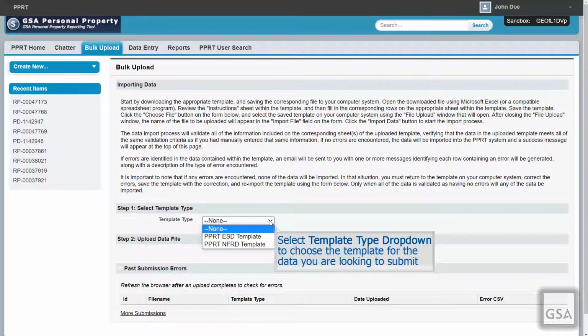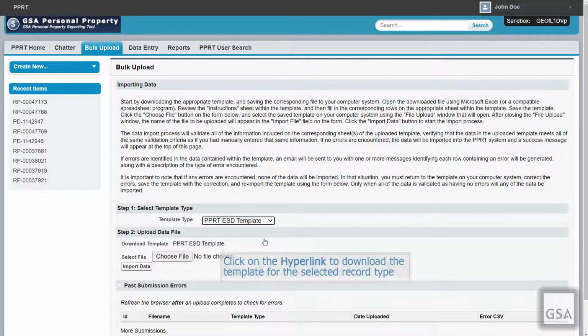Bulk upload allows you to download a template, update multiple records in the spreadsheet, and then re-upload it all together into the database. If you refer to the user guide, you will see the business rules regarding bulk upload. When you have chosen your template type, a download template feature will appear under Step 2. Click on the hyperlink to download the template.